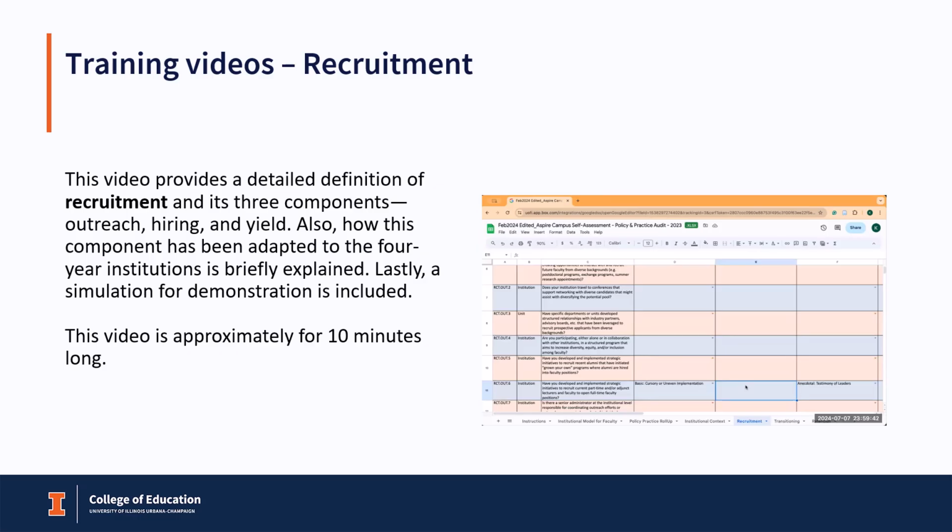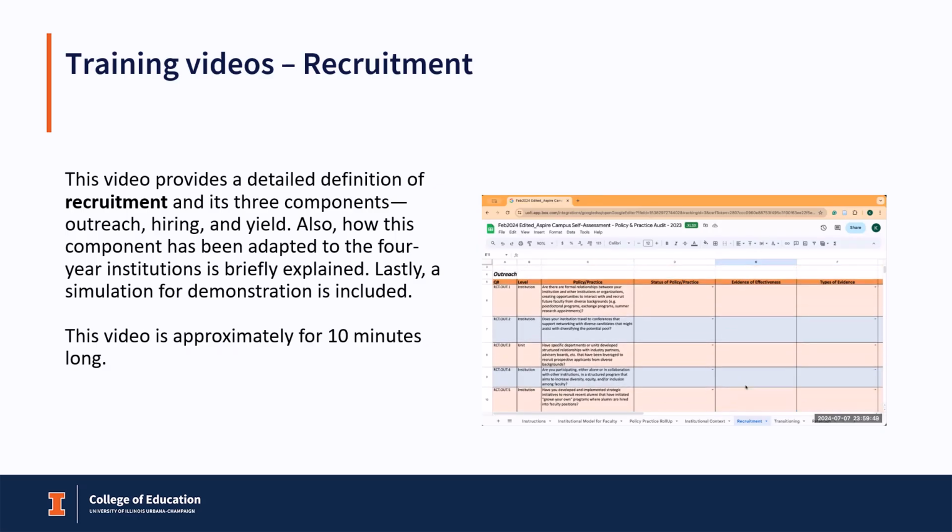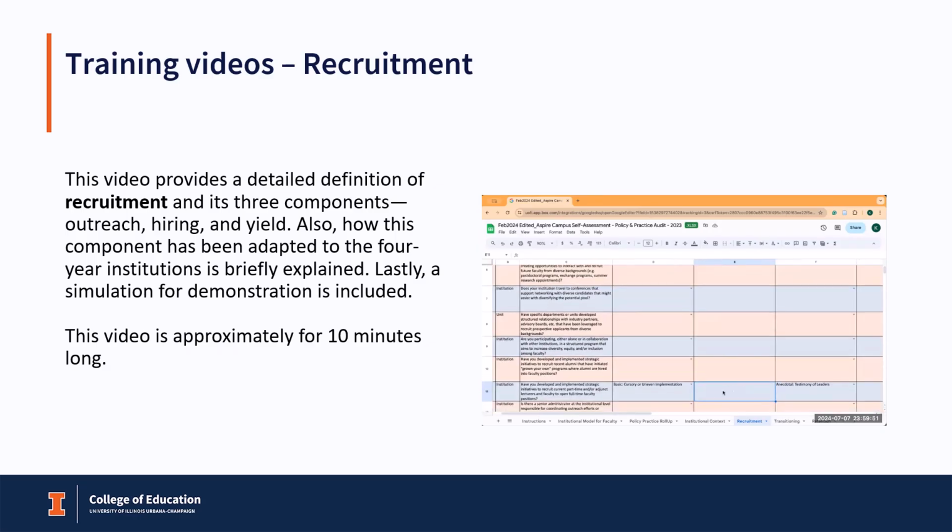I might know this information because the institutional department heads shared this information with me, so I would add this as evidence of effectiveness and write it down in this square. Then for types of evidence, I would say anecdotal, and I'm confident in that evidence answer because it comes from the testimony of department leaders.